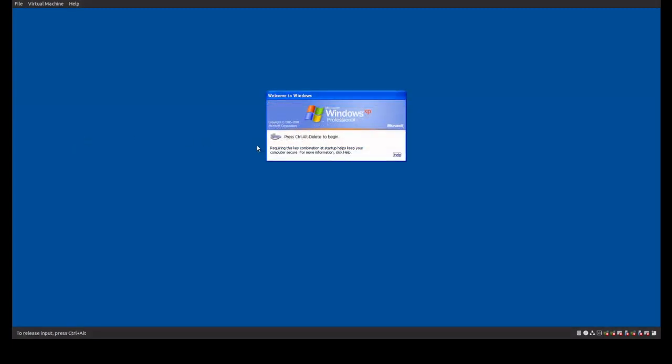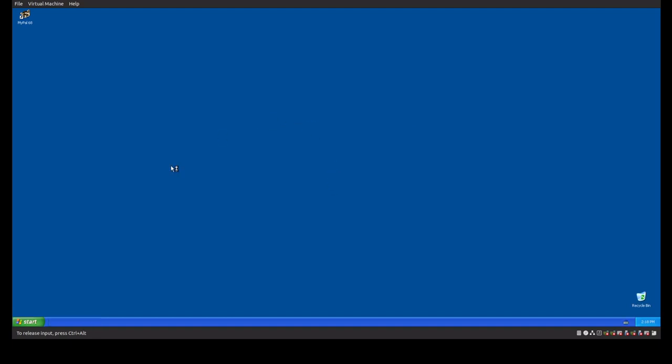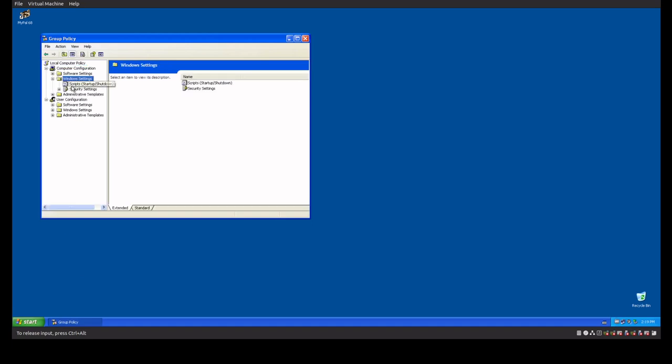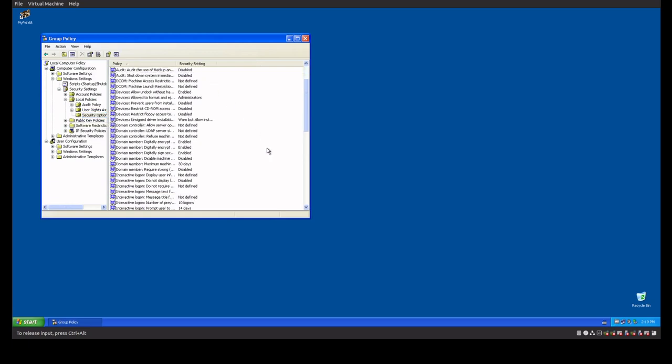Okay, so we're back at the system. We're going to just log into this system. Okay, so we're back in Windows. And now we're going to go back into the group policy on the local machine here. And in here, we're going to see under the Windows settings, let's go back under local policies. Let's go to security settings. All right, so that looks better.